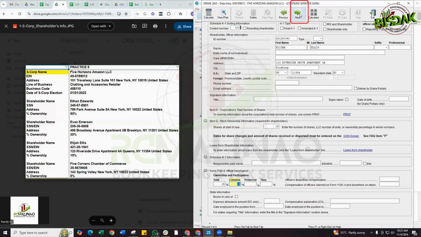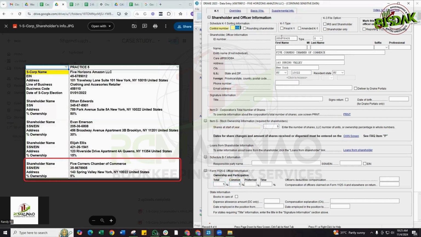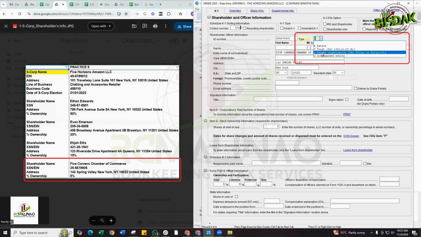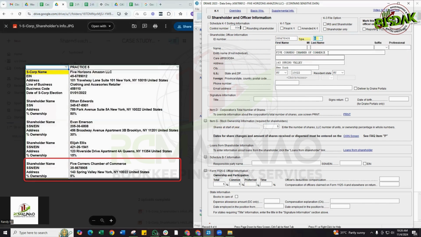Lastly, let's hover again the mouse at the top of the Drake software, wait for the next button to appear, and then input the ID number again. For this particular example, the fourth shareholder is not an individual, but a company. It's Five Corners Chamber of Commerce. Under IRS law, it is part of an exempt organization under 501(c). Chambers of Commerce are tax exempt entities.